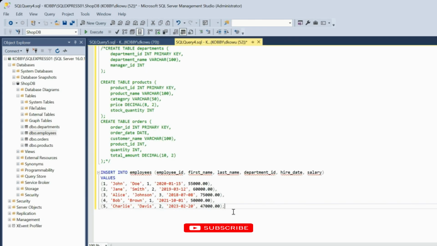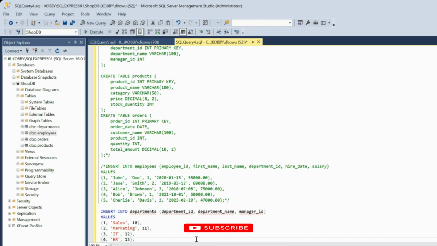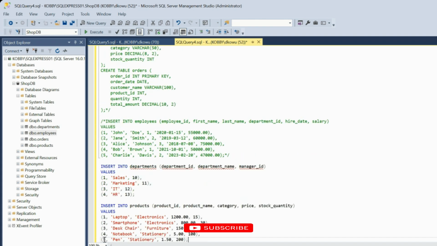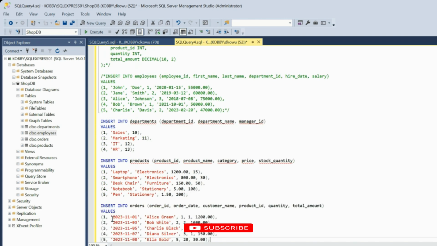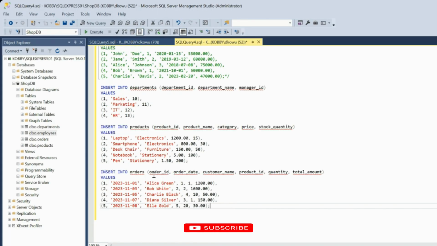Next, we will go ahead and insert data into the other tables in the database. So, like we've done for the previous statements, let's go ahead and first comment out the Insert Into Employees table statement to avoid executing it again. Next, we will go ahead and copy and paste the insert into statements for the other tables in the database. Once we've pasted the insert into statements for the other tables, we can go ahead and click Execute to insert the data into the respective tables.